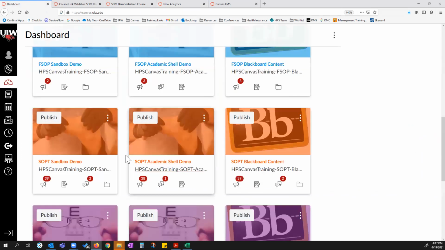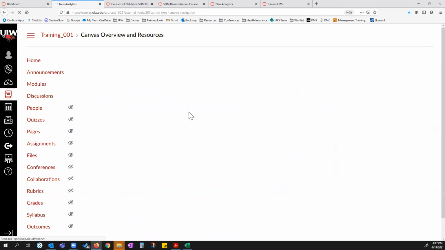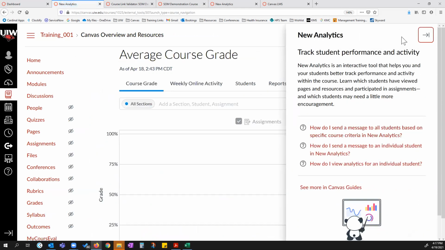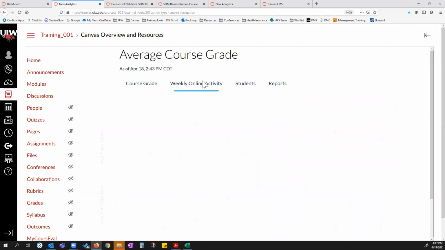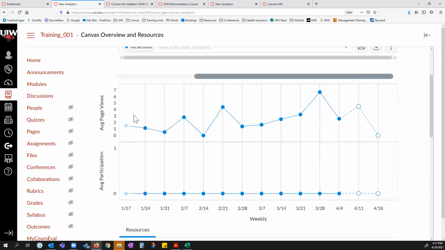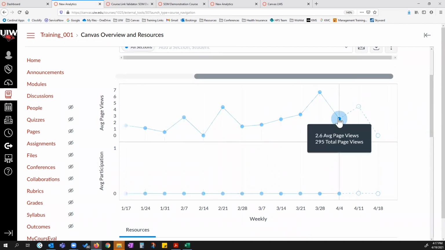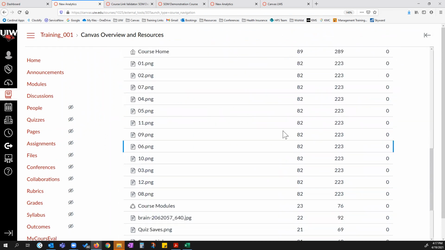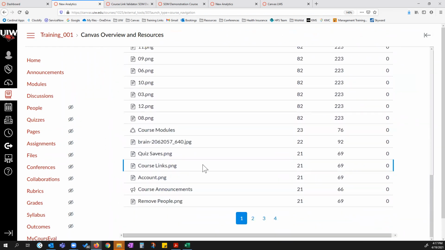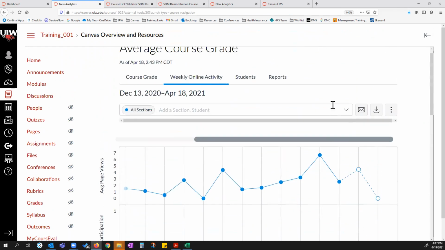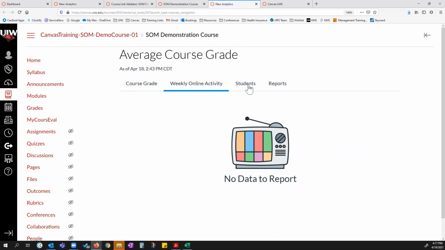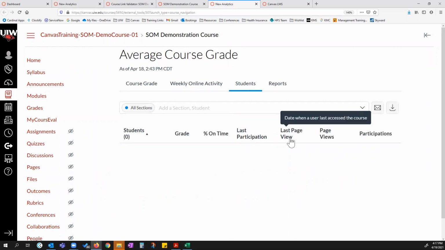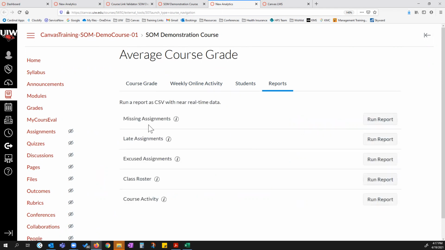But if I come over to my dashboard and go to a course that's published, you might be able to see something fun. This course doesn't have grades, but in weekly online activity I can tell how many people and how many pages they looked at. Scroll down and it'll tell you a little more detail about the resources. And there are lots of pages. Okay. And then of course I have students. I can look at information for each of my students. And then I also have reports that I can run to see the details of some of the things you might want to track.